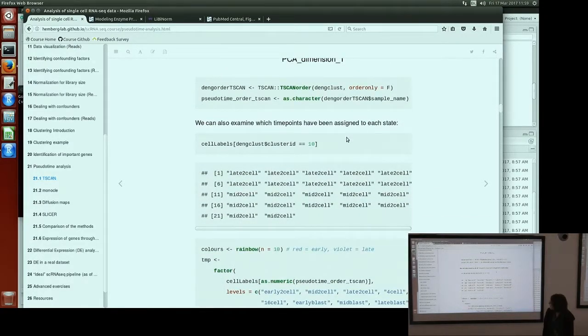So then you can use these commands to find an actual pseudotime. So here T-scan will project each cell in each cluster onto that path to define a particular pseudotime value for that cell.